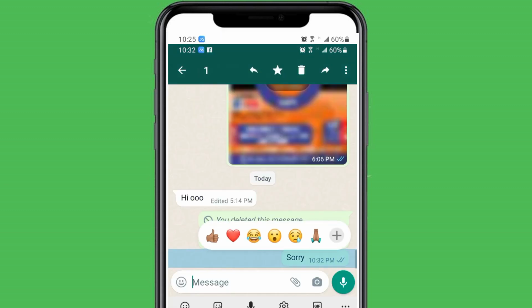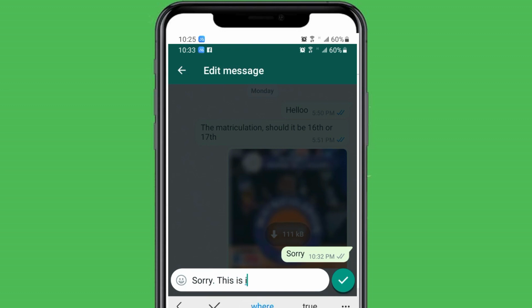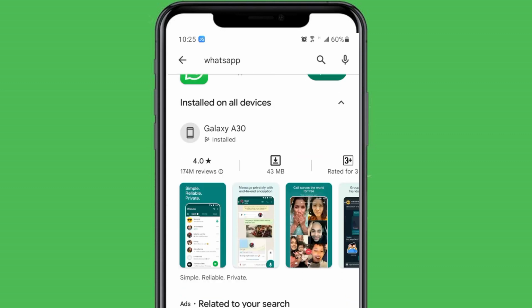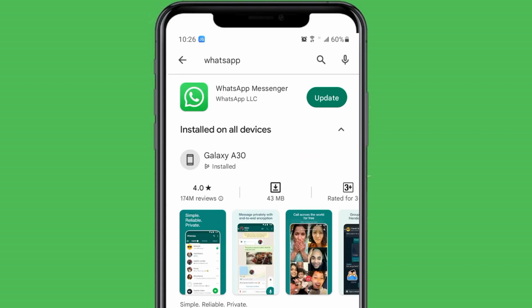In case you are not seeing this new feature, you need to update your WhatsApp to the latest version so that you can enjoy all these new features. So when you go to your Play Store, just search for WhatsApp and hit the update button.